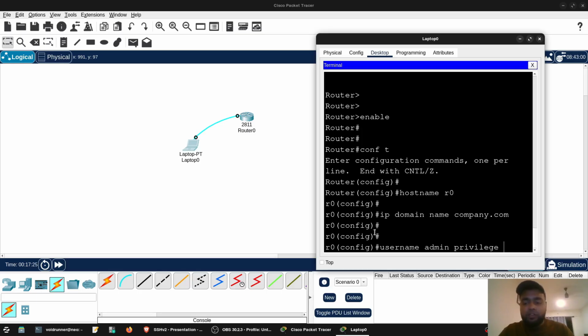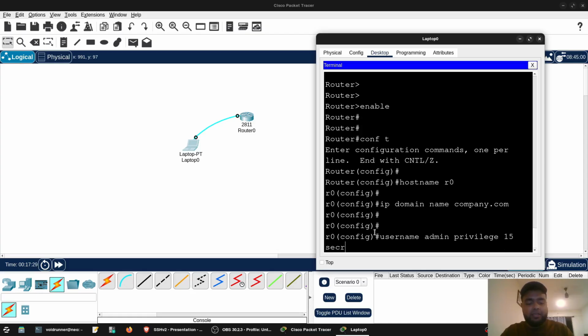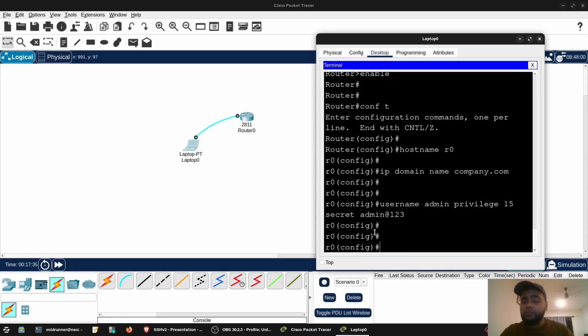So I'll give a privilege level 15 for this user because he's an admin user, and the secret, which is basically the SSH password, I'm going to type as admin@123. So we have created this user with the username admin and password admin@123, and the privilege is 15. So he has max privilege. This is an administrative user, an admin himself.